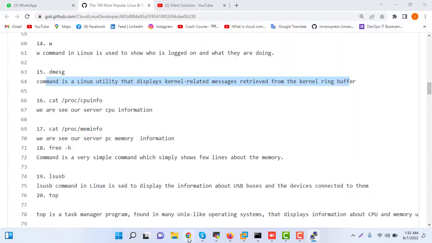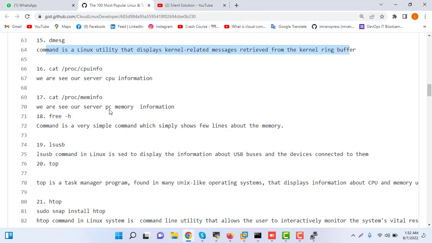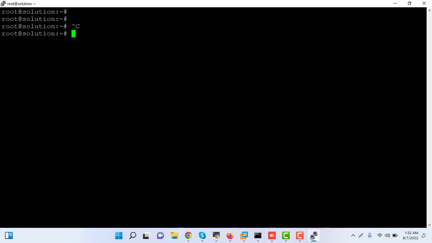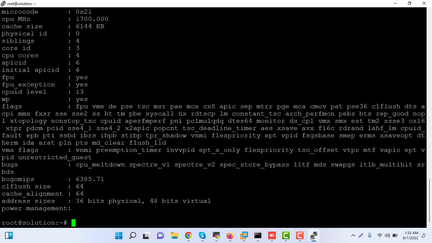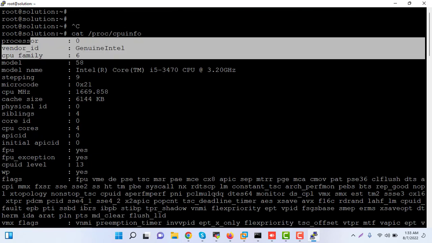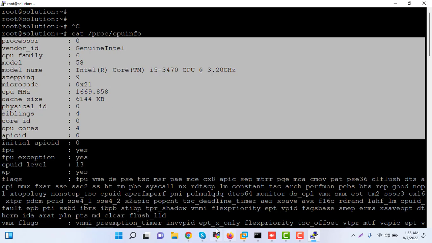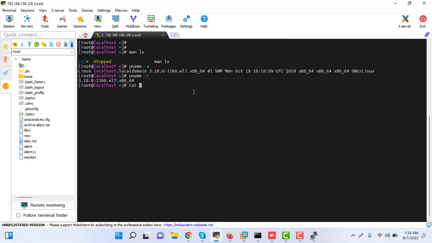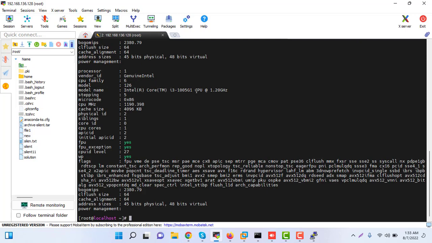Yeah, let's go to the next command. You can use cat /etc/cpuinfo for system processor information. You can see your CPU information with this command. Here is the CPU information. Now the memory information. We can see the memory.